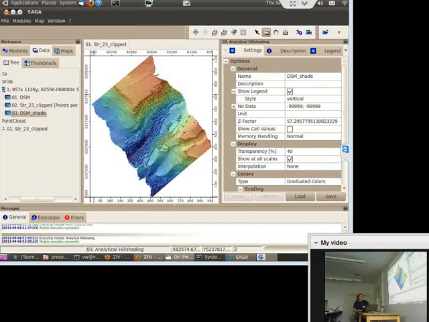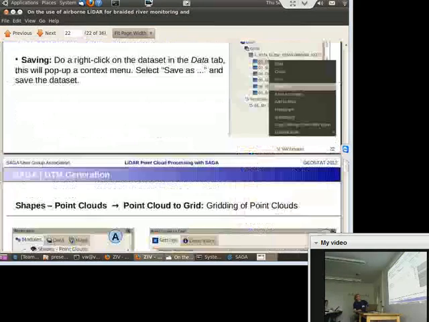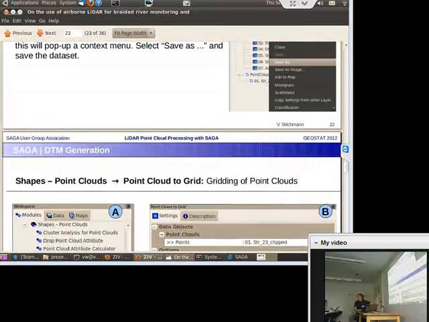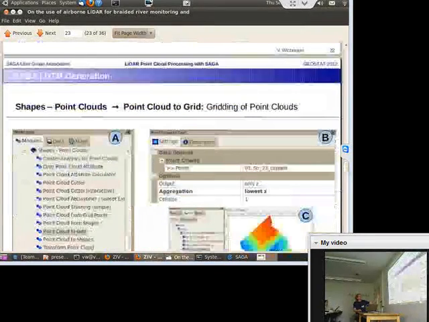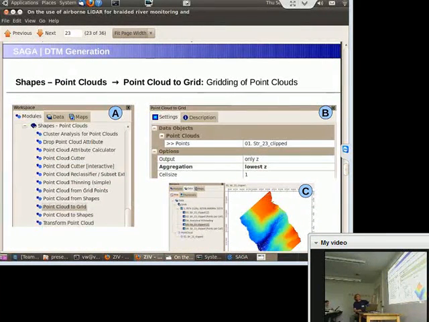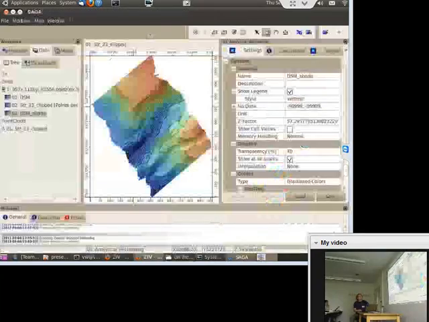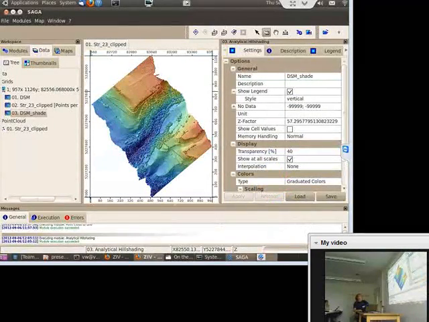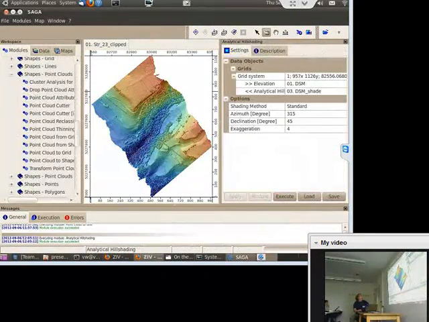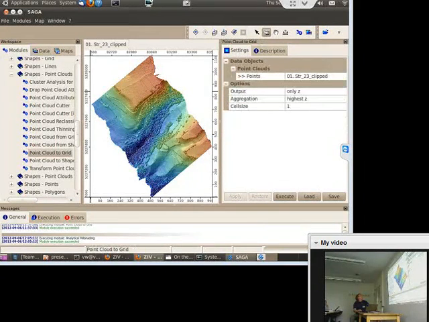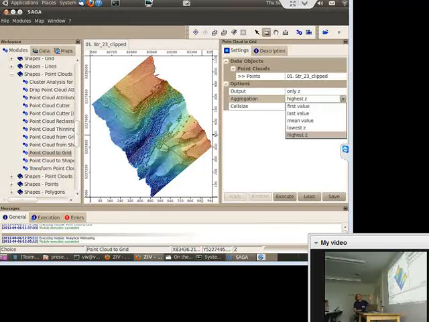Okay, so next step is to create the terrain model. And we will start again with the gridding of points, point cloud to grid, but we will use the lowest z method now. That is, the lowest point per cell will get gridded. Point cloud to grid. The input data set stays the same, but now we aggregate the lowest z value.